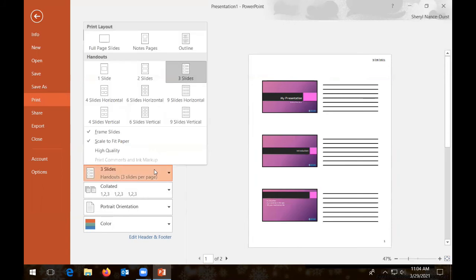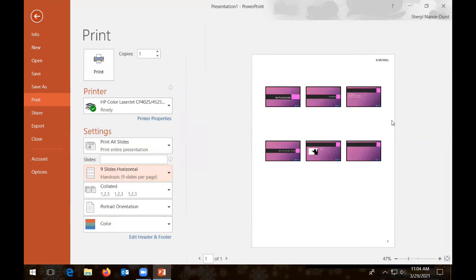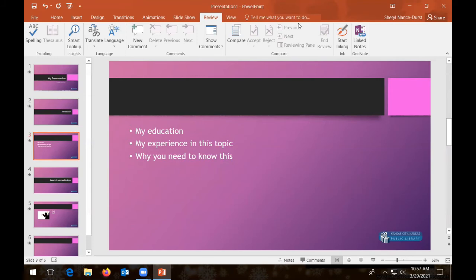So those are the two most important parts, I think: notes page and three slides. You don't really want to do this, because if that's a handout, they can't read that. All right, so if there's no questions, I'm going to stop sharing. And then I'm going to talk about the handouts. Common mistakes in creating presentations and common mistakes in presenting.